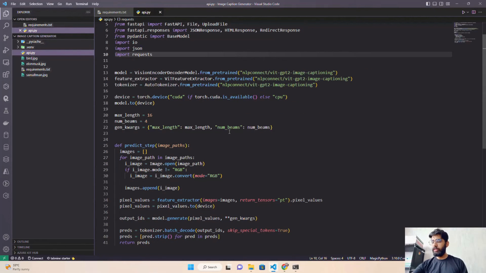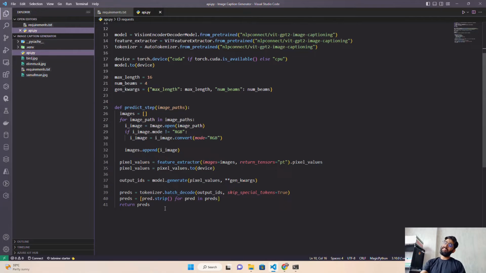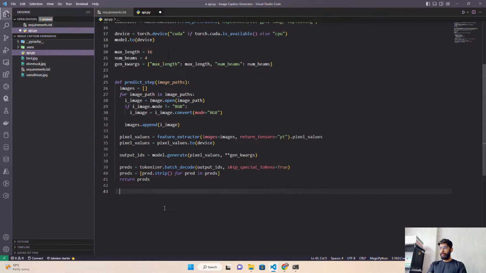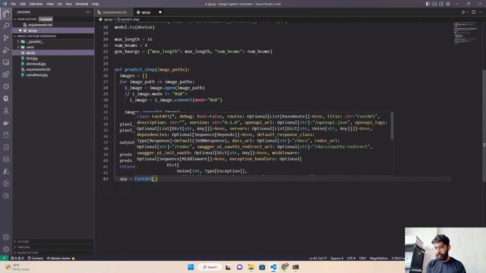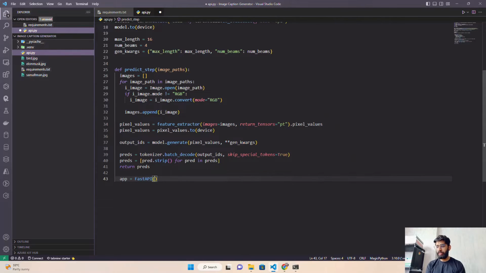So you can see this function is already done. What we have to do now, guys, is initiate a FastAPI app here. So how do we do that? Let's call this app. So app equals FastAPI, and you can see this is the FastAPI constructor. Now I have initiated this FastAPI class, and if you hover over it, you can see all the parameters, the args and kwargs for this class FastAPI, which is a class basically.